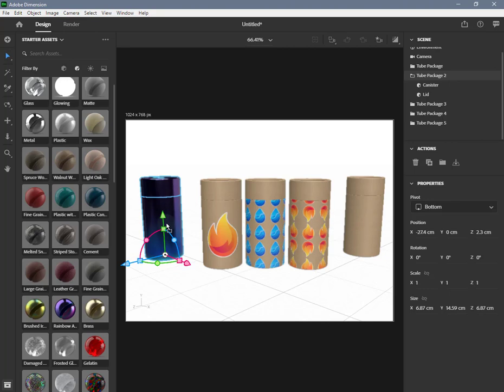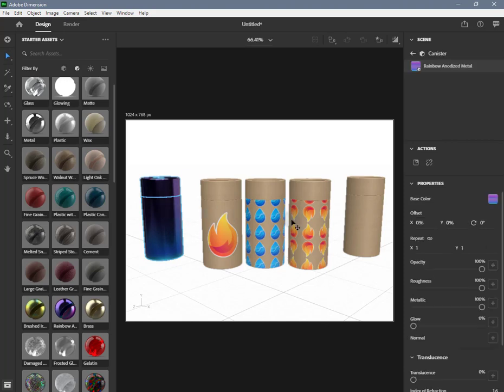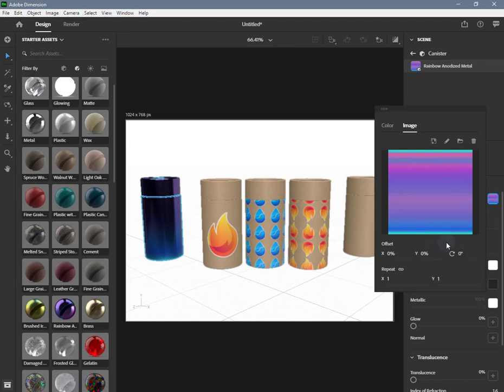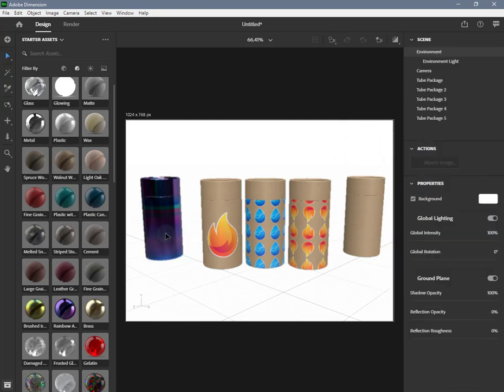Drag a material thumbnail from starter assets, libraries, or a file from File Explorer on Windows or Finder on Mac, directly into the Dimension canvas. The material is applied to the object below the cursor, or all selected objects, if dropped across multiple selections. Material applied to the selected object or across multiple selections.